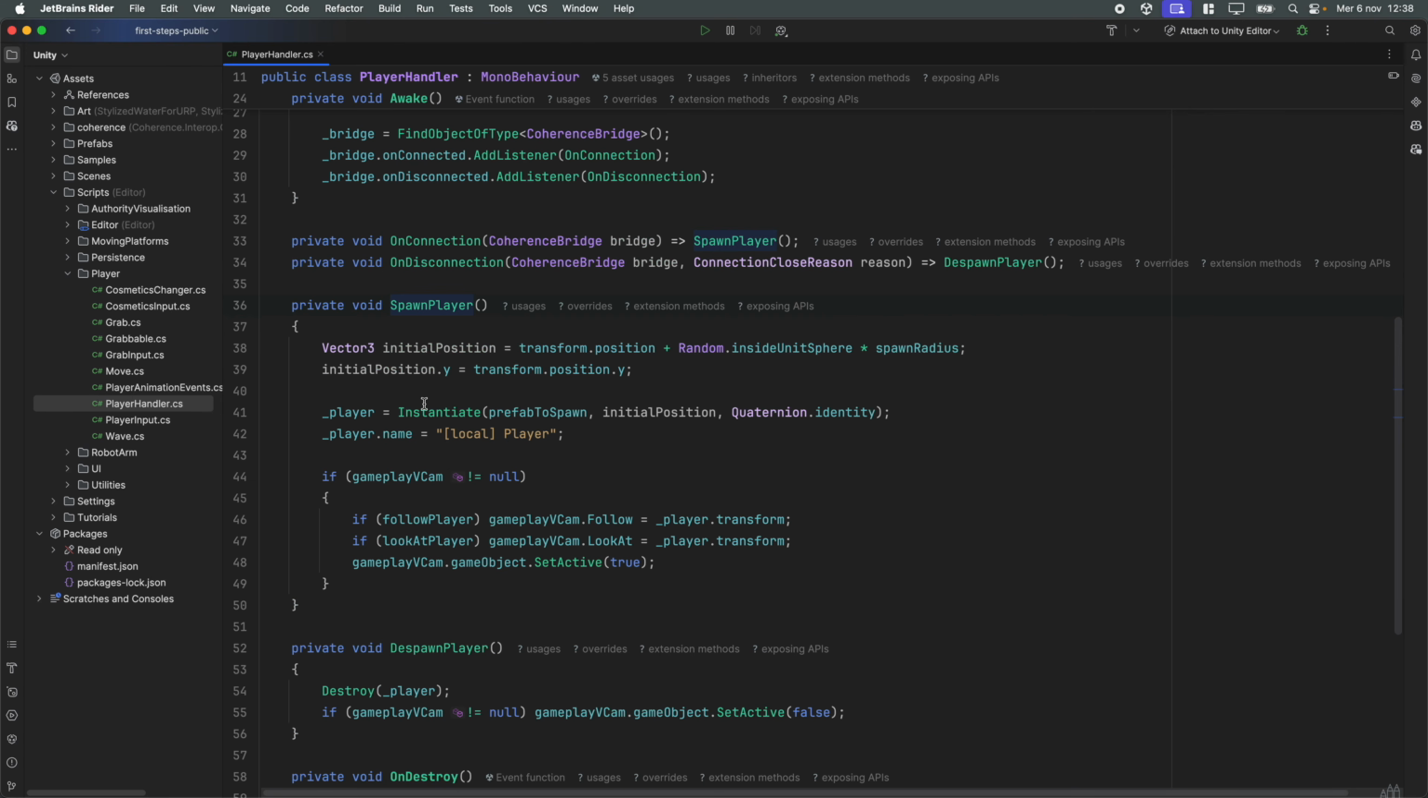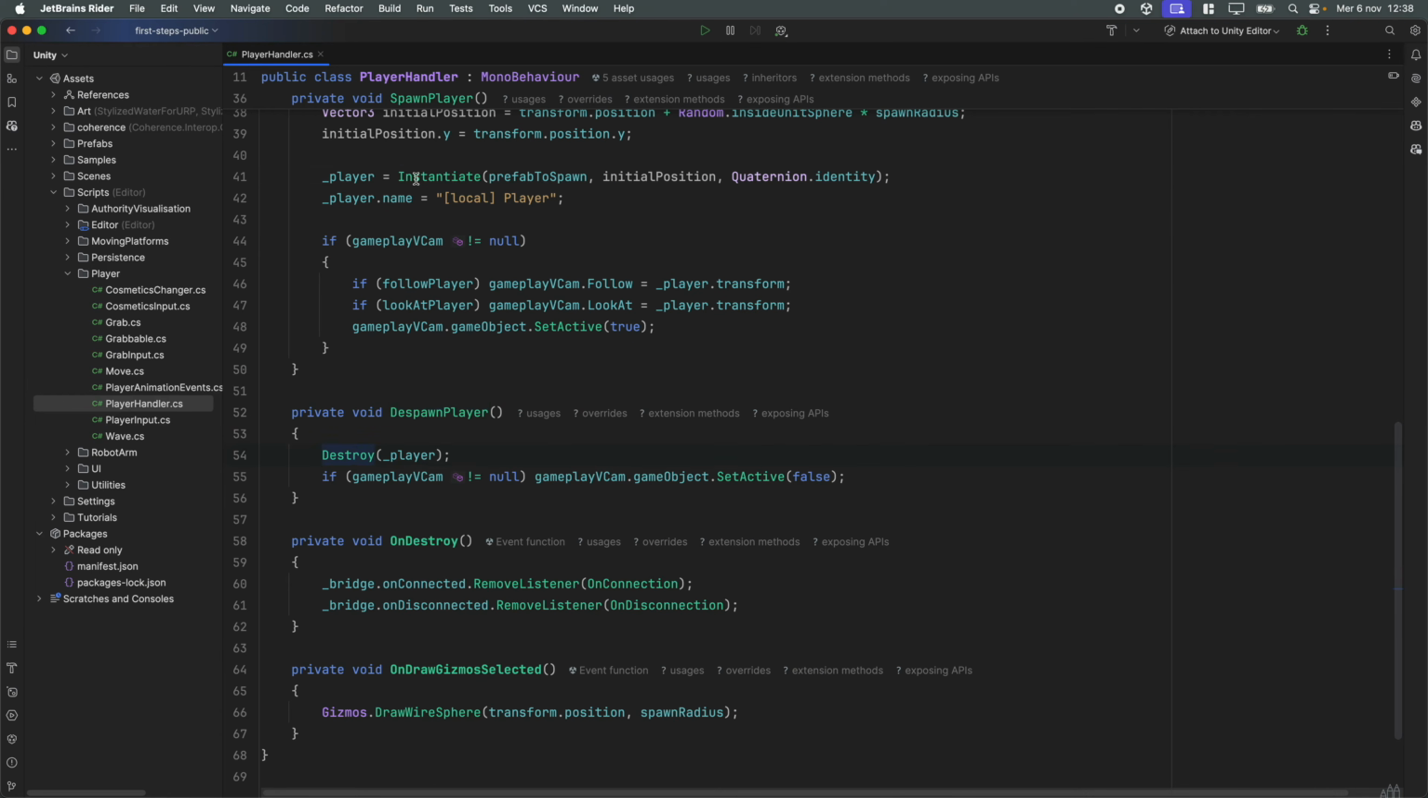And in spawn player, as I mentioned before, we literally just instantiate a certain prefab. And then we give it a name and we assign a gameplay camera. But all of this is gameplay code. The only thing to mention here that is important to understand is that you don't need to do anything special to instantiate an entity in Coherence. You literally just instantiate and then Coherence replicates it on the other clients or simulators that are connected. And on disconnection, of course, we despawn the player, so we destroy. Again, instantiation and destruction, nothing special to do. Coherence takes care of that for you.